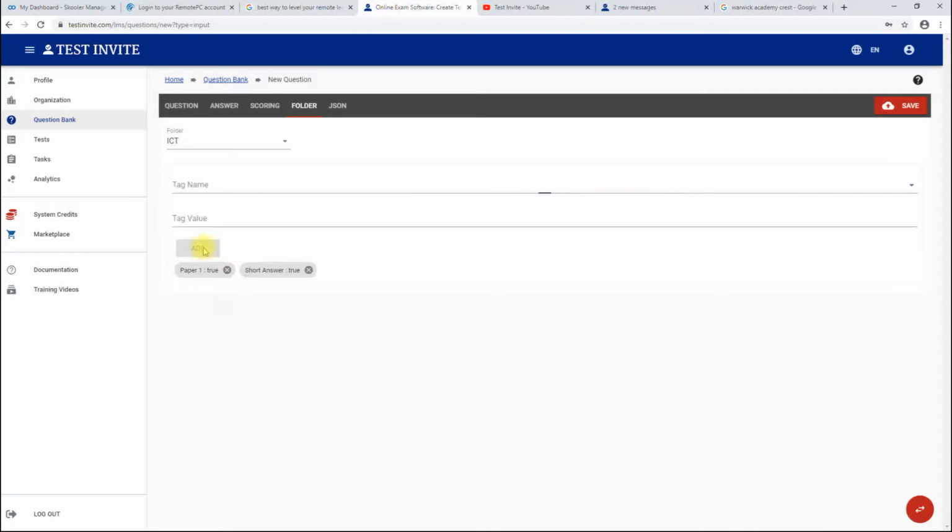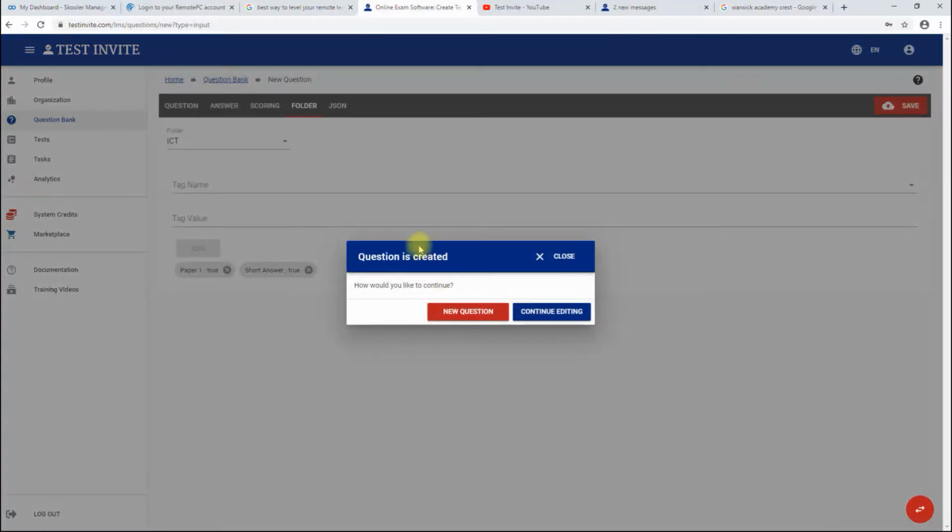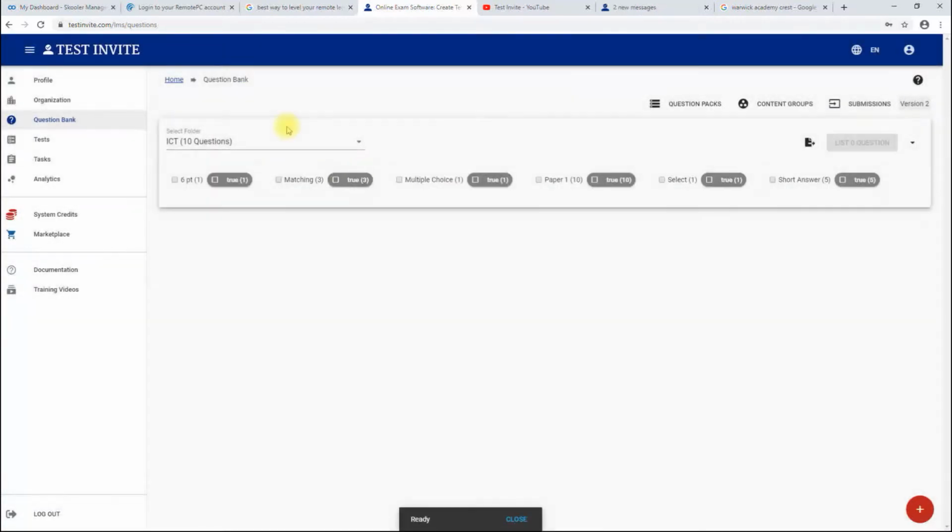Add that. You'll notice I don't have to remove general because this isn't a question I just made before without assigning it to tags or folders. When I've done that and save it, you'll now see that a question is created. Would you like to do a new question? I'm just going to say no. I'm just going to close that, go back to Question Bank, and you'll see there's 10 questions now in my bank to use.